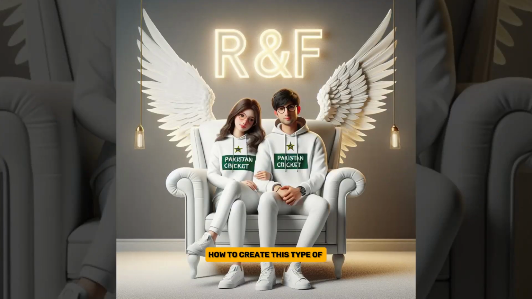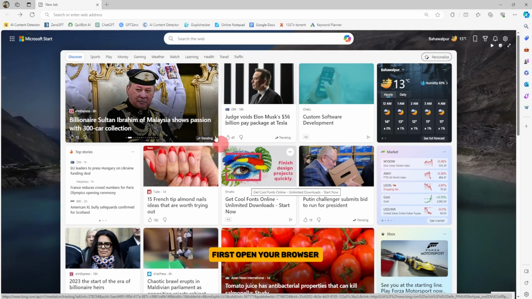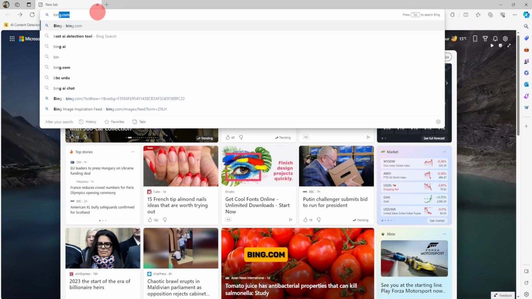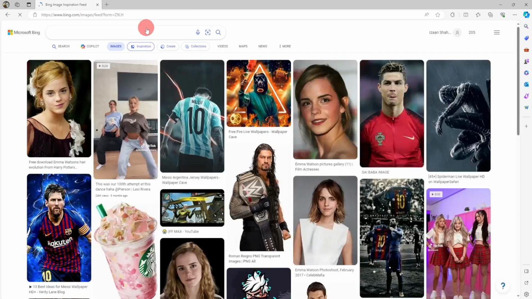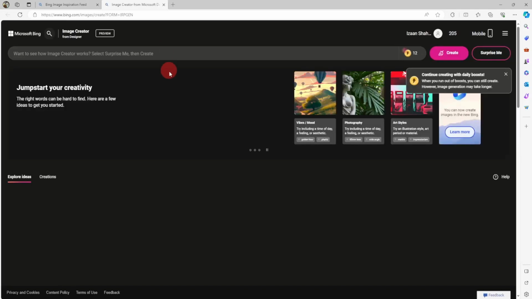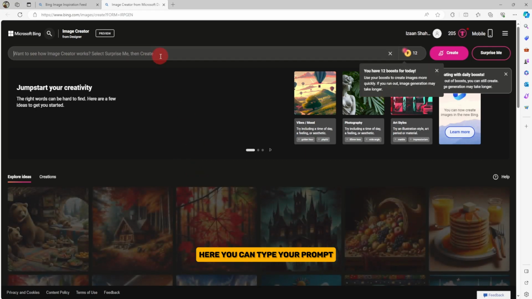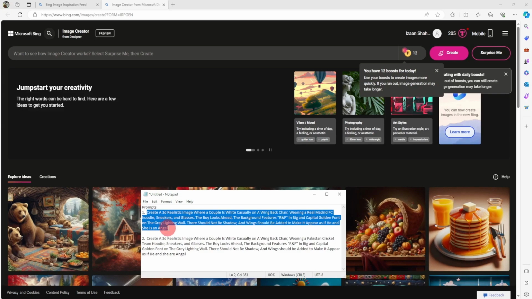Let's learn how to create this type of AI images for free. First, open your browser and search for bing.com. Click on Images. Click on Create. Here you can type your prompt and also paste the prompt which is given in the description.